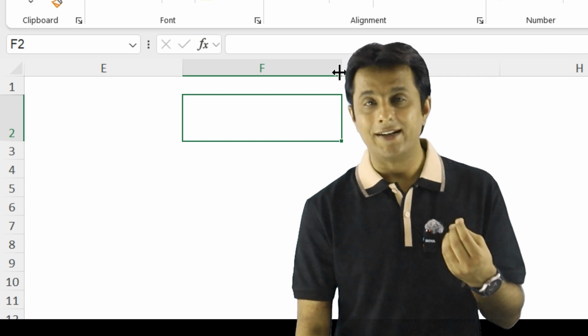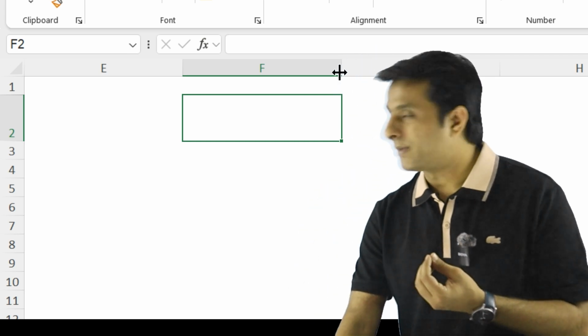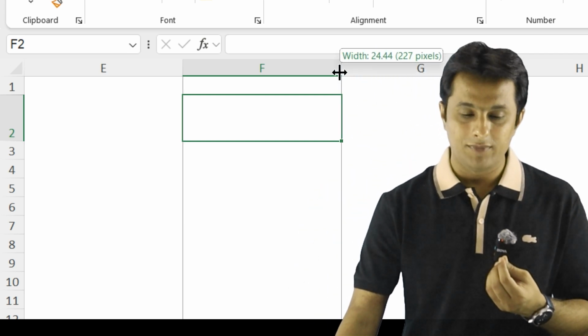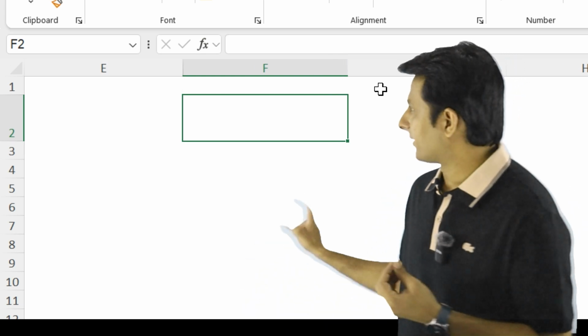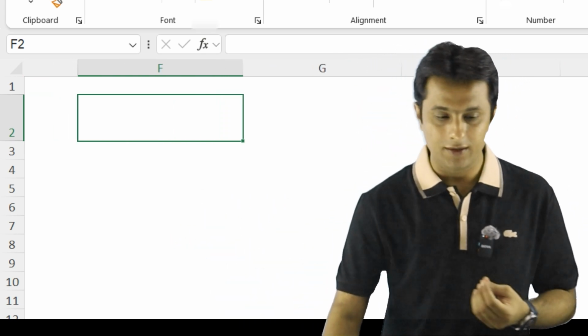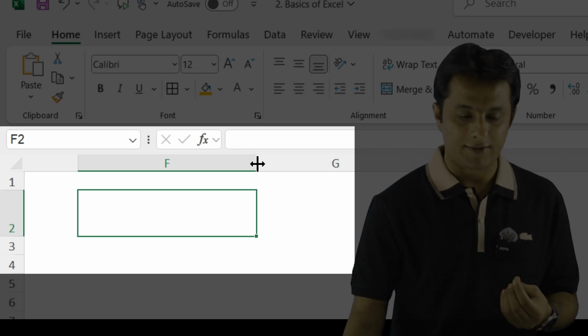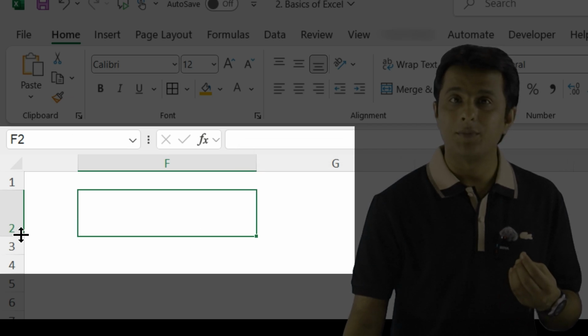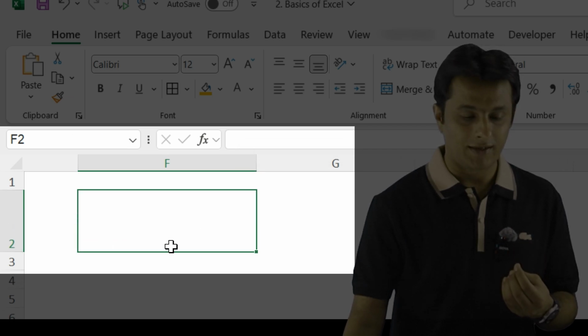But if I want to increase the width, I can keep my cursor between the F column and G column and I can increase or decrease. This way I can increase or decrease. Have a look again. I can click and increase here. Same way, I can keep my cursor between row number 2 and row number 3 and increase the space.